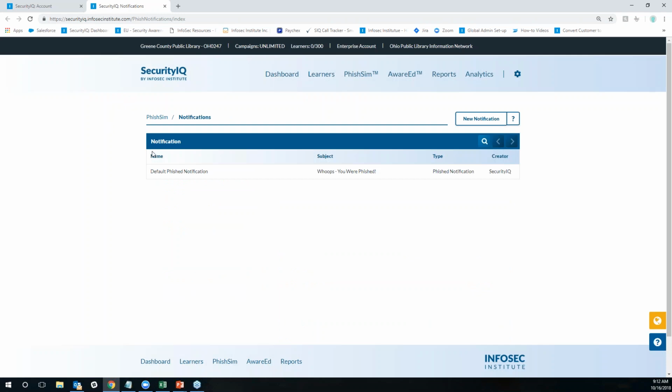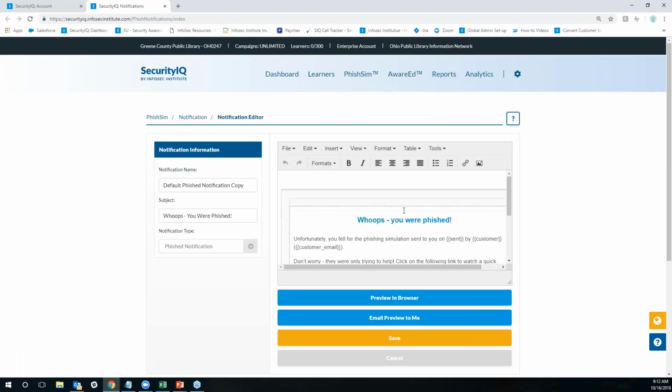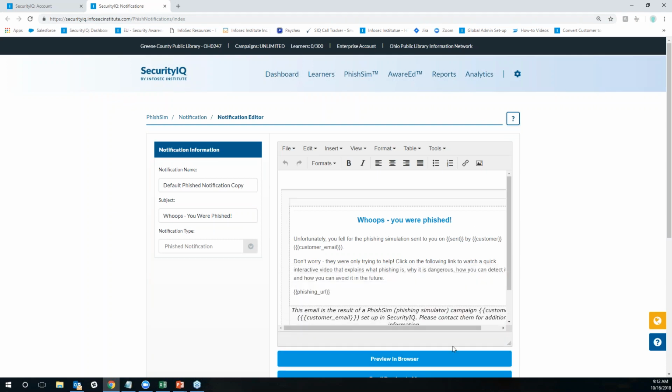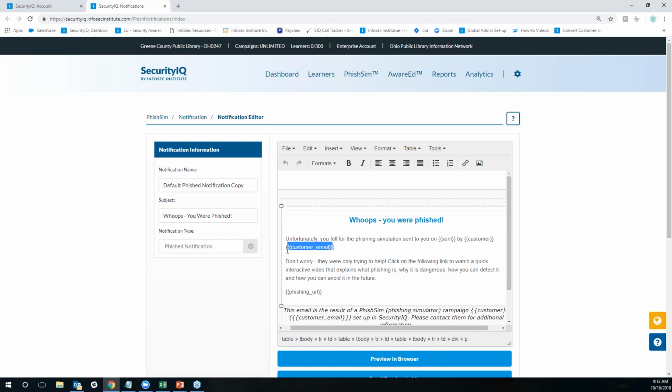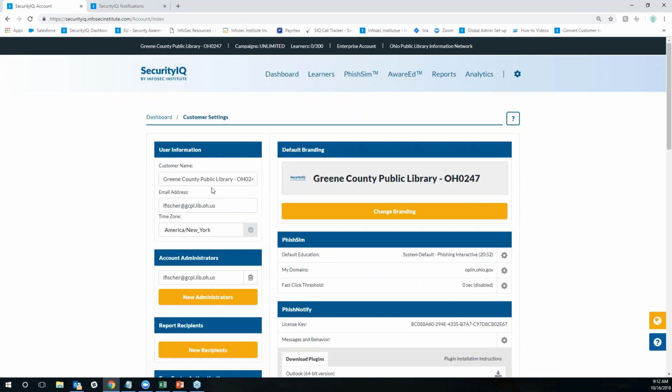this notification that I'm pulling up is a notification that a phished learner could receive. It's basically saying, whoops, you got phished, we're only trying to help. But inside the email template editor, you'll notice words that have double brackets on either side. These are what we call variables. They help customize the message so that the learners know that it's coming from you. So if you notice in the body of this, it will insert the customer email as well as customer name right here. So it's pulling from this section right here.